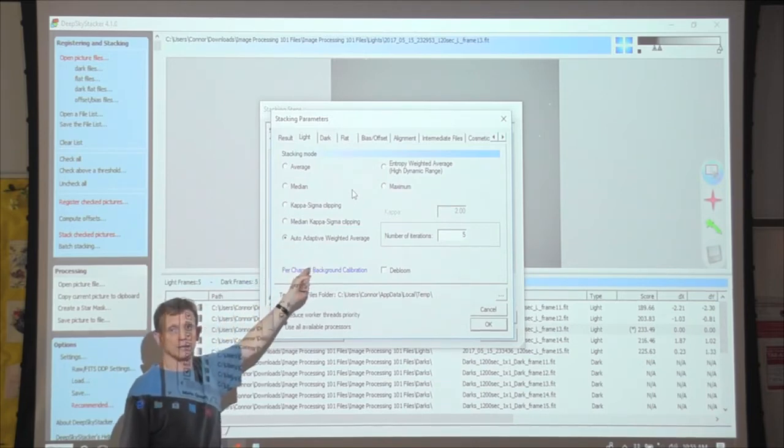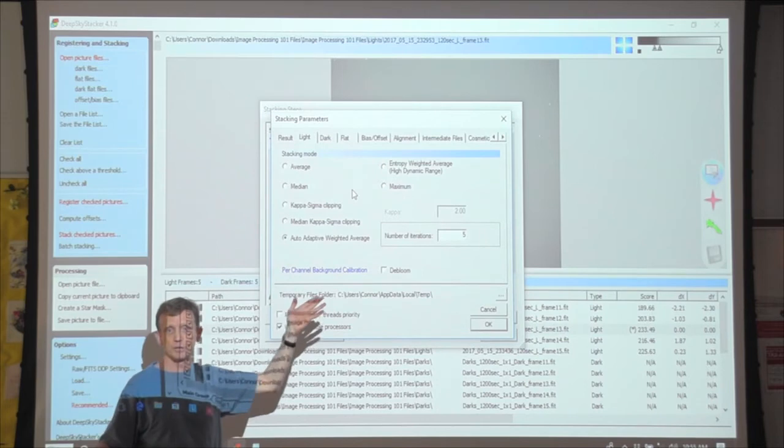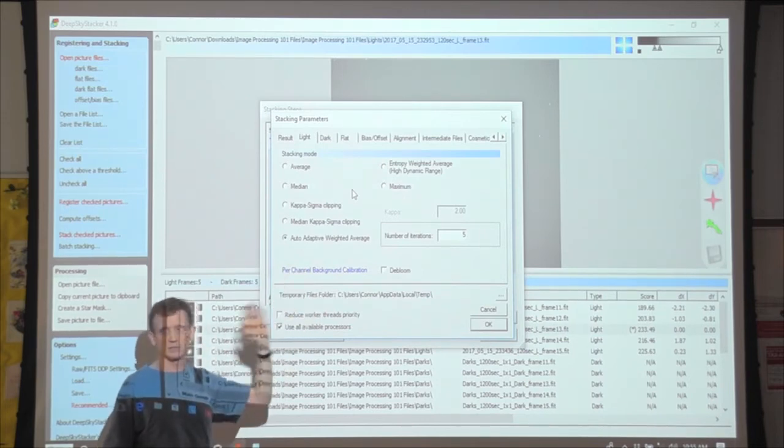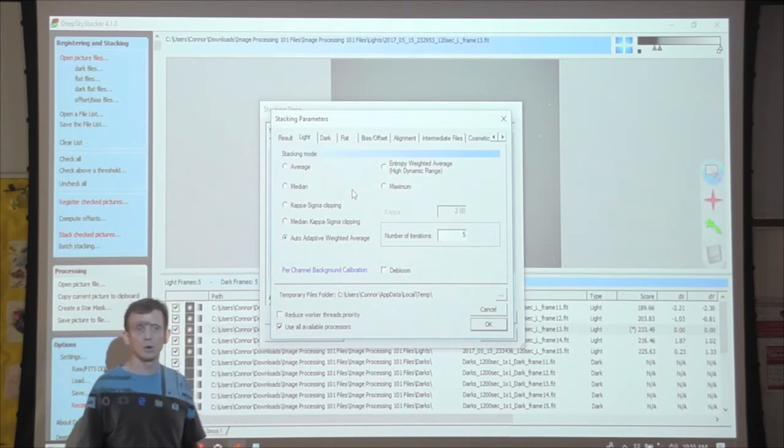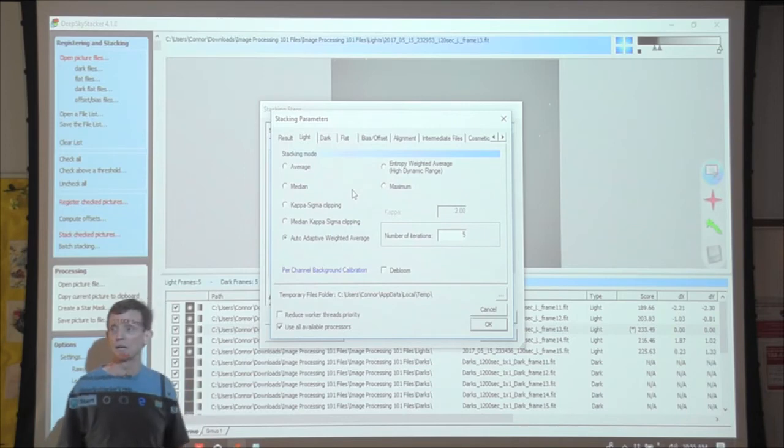So if you've got enough images, 20, 30 probably should be enough, and you want to run with auto-adaptive weighted average, that'll probably be everything you need. Otherwise, if you got only a few frames, use average instead.